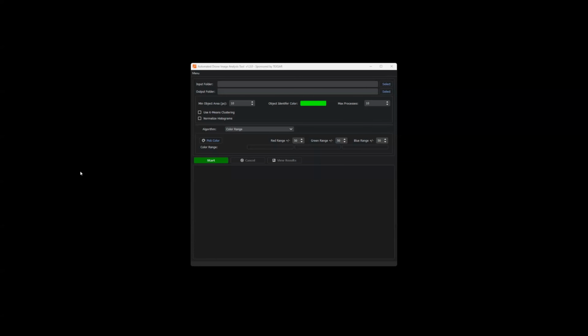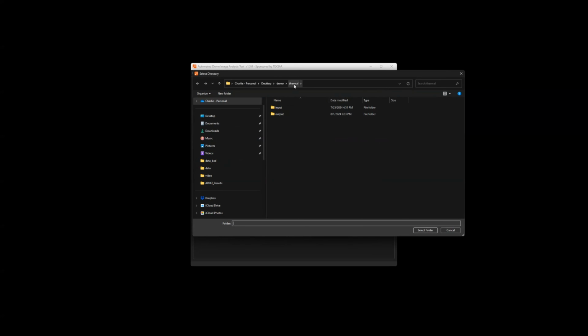Once we have ADIAT open, we can go ahead and select our input and output folders the same way we did for our RGB algorithms. We can go up to select, and this time instead of using RGB images, we're going to a thermal folder and selecting our input folder there.